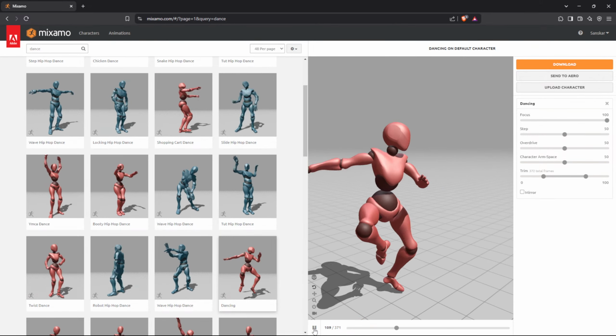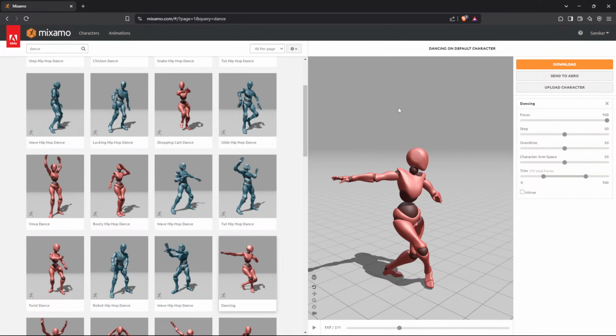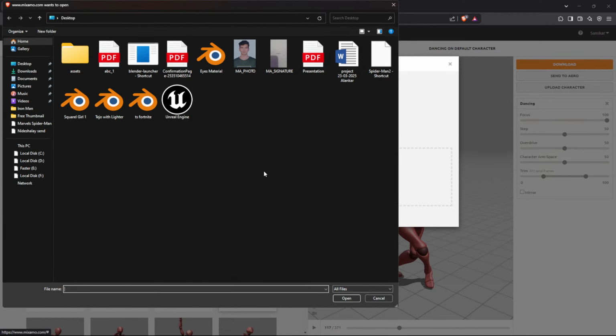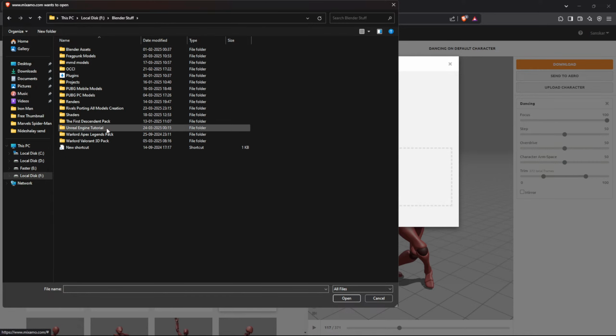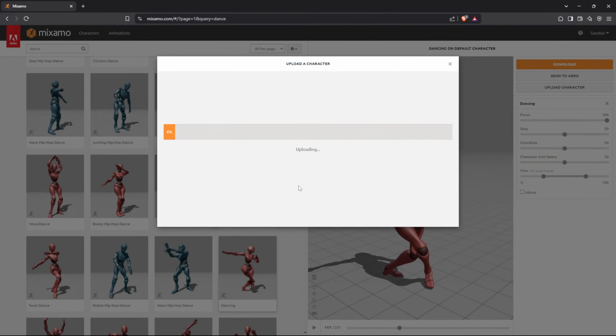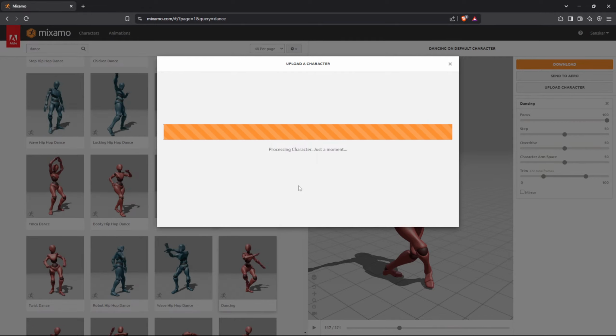Now I will tell you how to rig your character and then apply this animation. First of all upload your character here, and you can use either FBX or OBJ. Since I have exported the Spider-Man FBX file, let's try to use that and rig it. You can see this one is the Spider-Man FBX file, so I will click open. Sometimes it does not take FBX as a format and it might cause an error, but sometimes it just works.